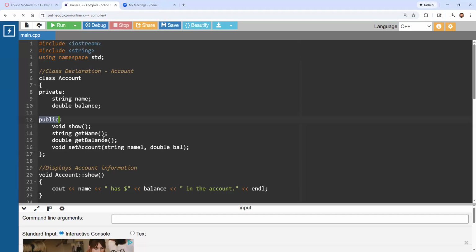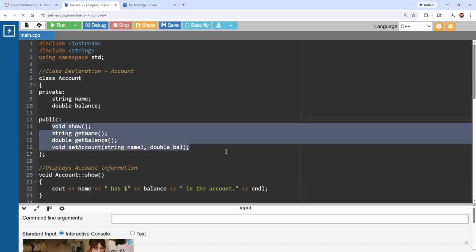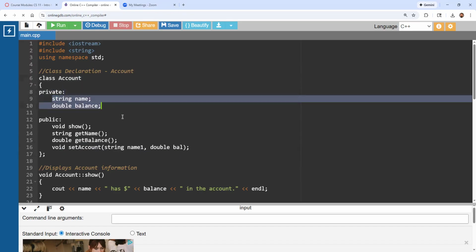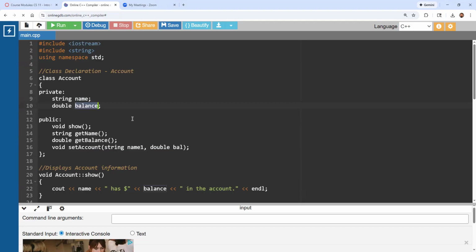Anything public, and you use the colon at the end, can be accessed from outside. Outside means, let's say I have an object of account type in the main. I can access these member functions. However, anything declared as private is hidden. These cannot be seen from outside. So I cannot display the name or the balance directly. If I want to see the name, I have to have a get name function.